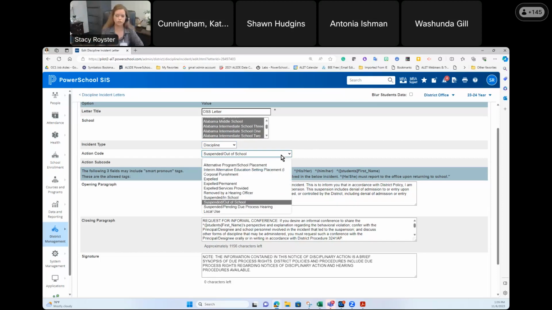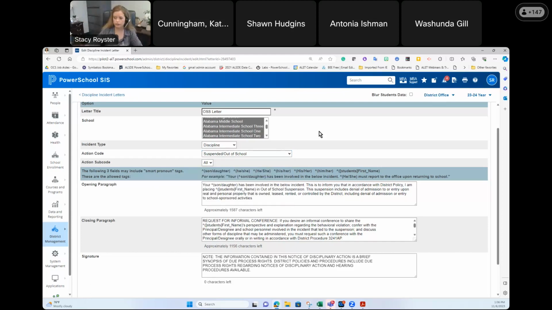And then which action code is this letter to be associated with? So of course, in my case with an OSS letter, it's going to be this out of school suspension right here. So if you wanted a separate letter for if a student is expelled, a separate letter if a student is in school suspension, a separate letter if a student is going to have a hearing process inside of there, you would just choose which one of these actions you're going to have go to that letter. So in this case, out of school suspension.